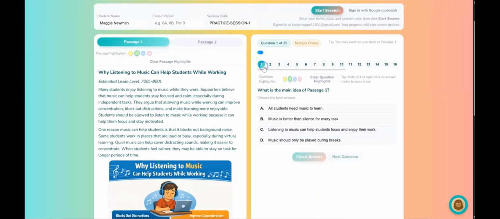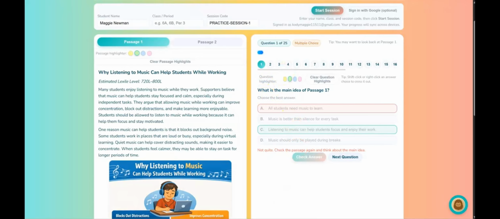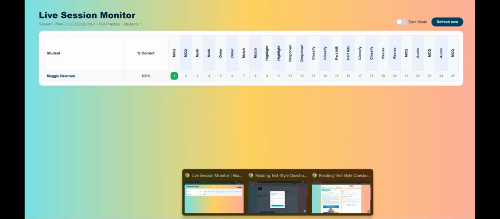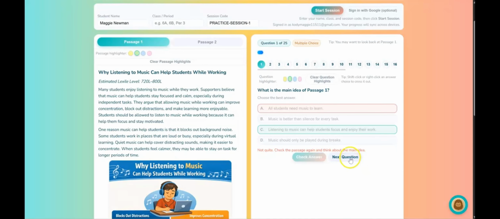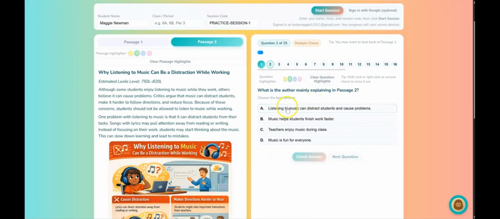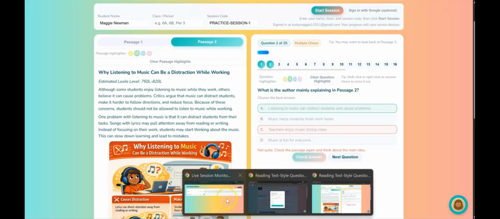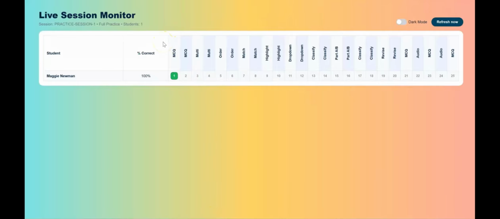Now, I can attempt this question as many times as I want. All I have to do is click on the number, and I will do it again. Okay, oh, I didn't get it right that time. But as you can see, it's not going to change the live session monitor, and it's not going to change the data that comes from my set of questions. Okay, so just for example, let's just grab an incorrect answer just to show you what it looks like on the live monitor.